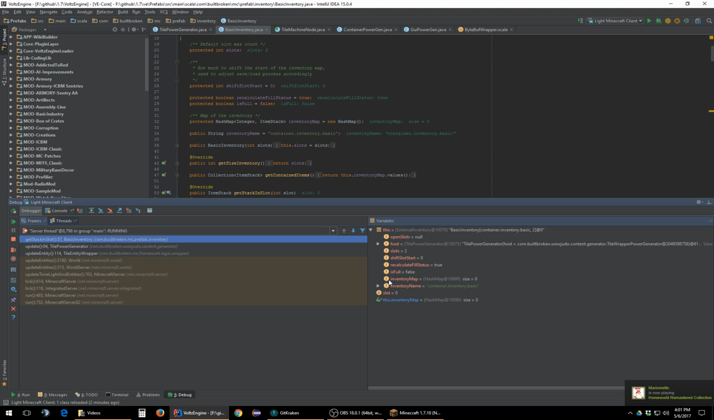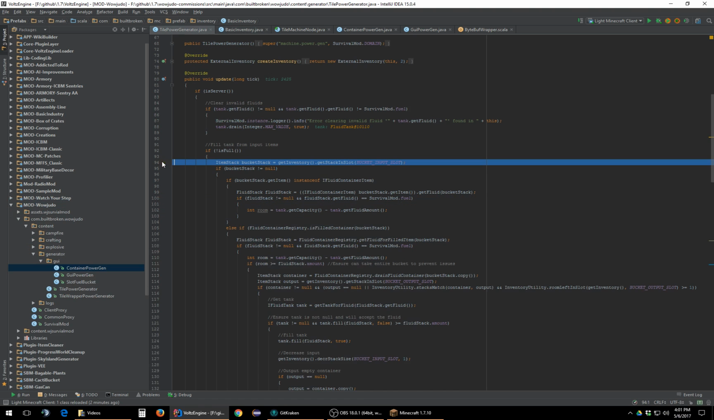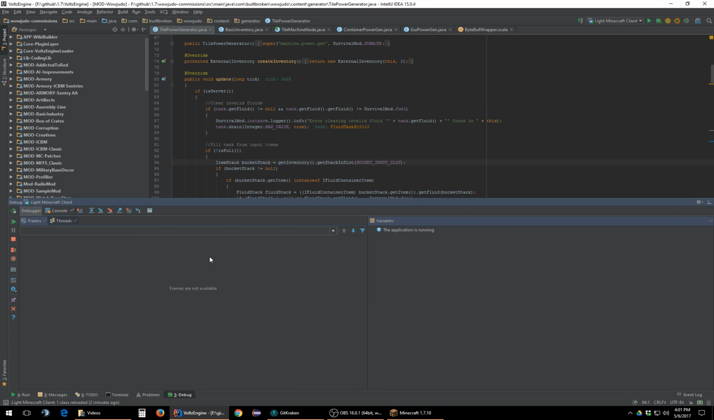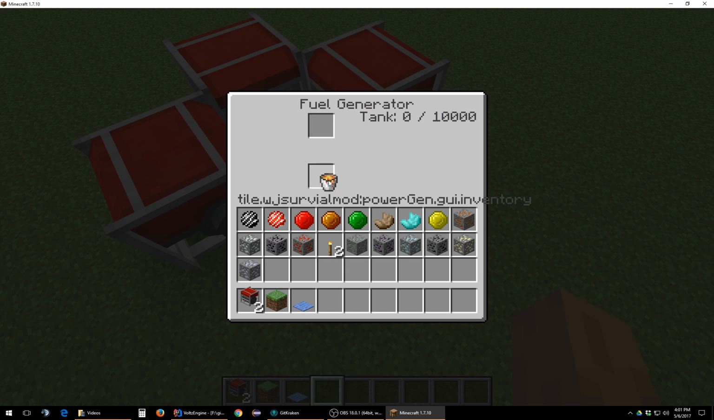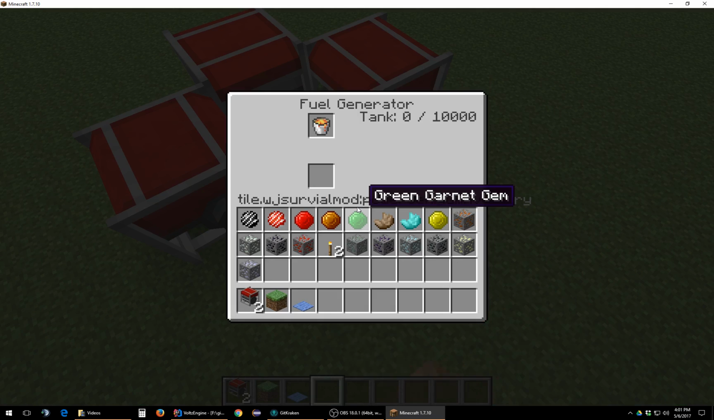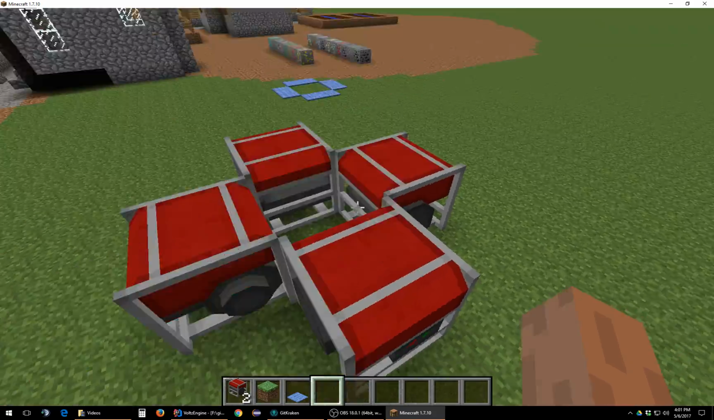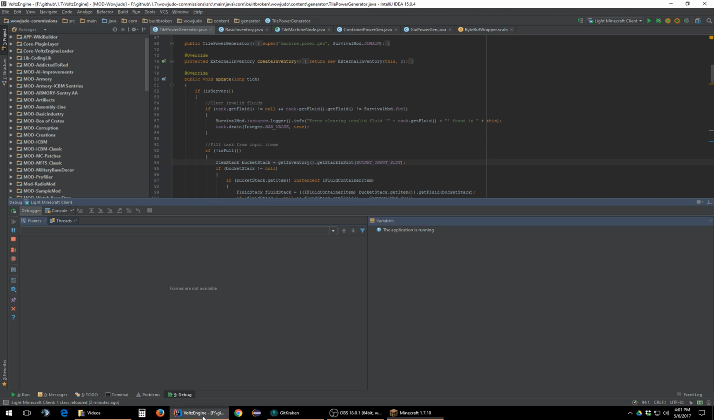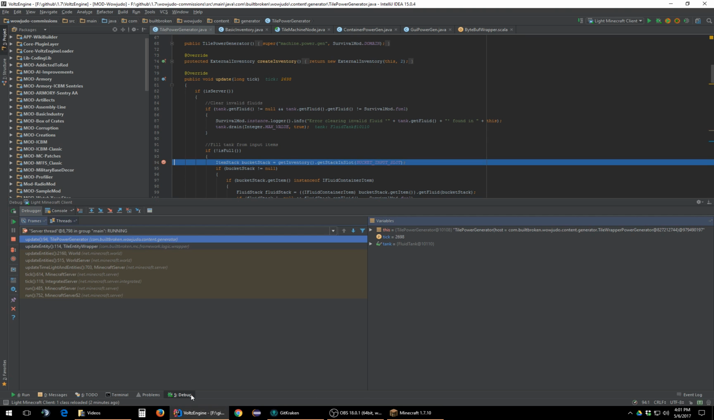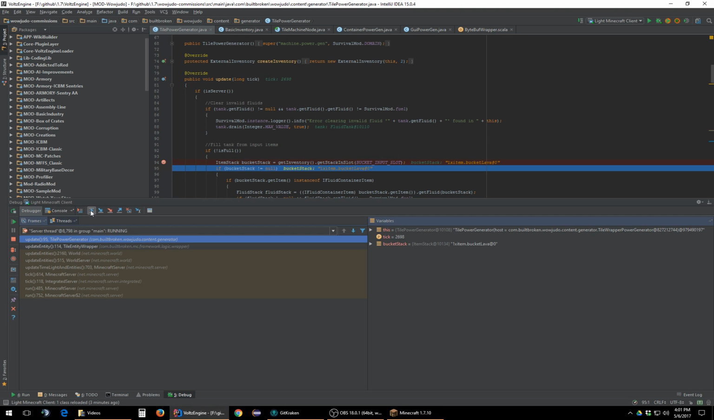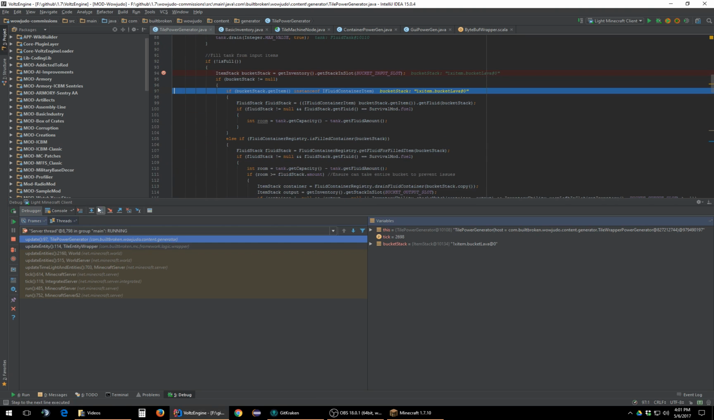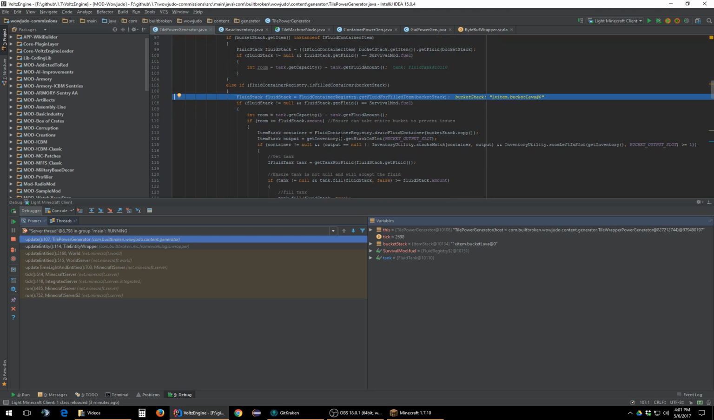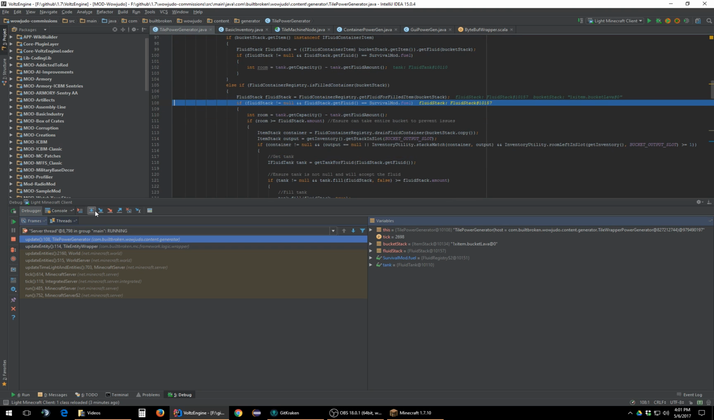Hmm, odd. You know why we're not getting an item in that slot? We got like multiple generators all ticking at the same time. That's what's going on. Okay, here we go. We got an item bucket. It is a filled container. We're getting lava back. Cool.